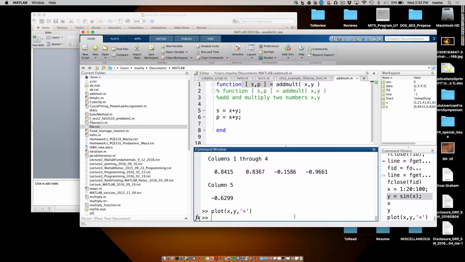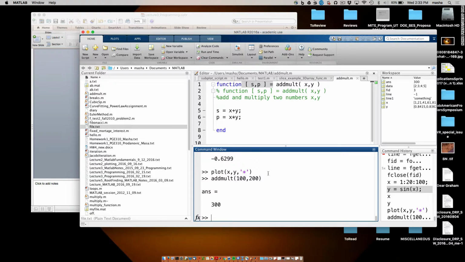Name. So I'm calling a function by name. That's why it has a name. This is the name. Okay? So add mult, and then my input parameters are 100, 200. Okay, so those are my x and y. Okay. And it said something, answer 300, but I don't see s and p anywhere. Are they in my workspace somewhere? No? What do I need to do to actually get them out?